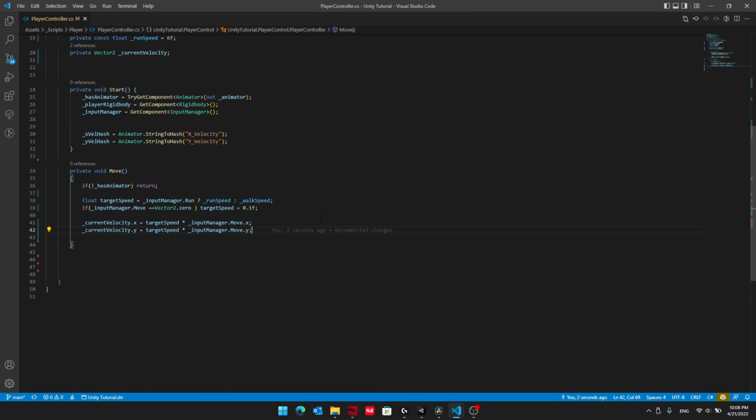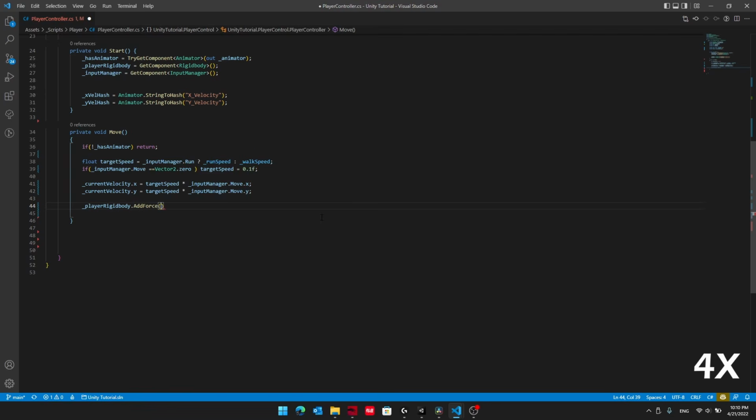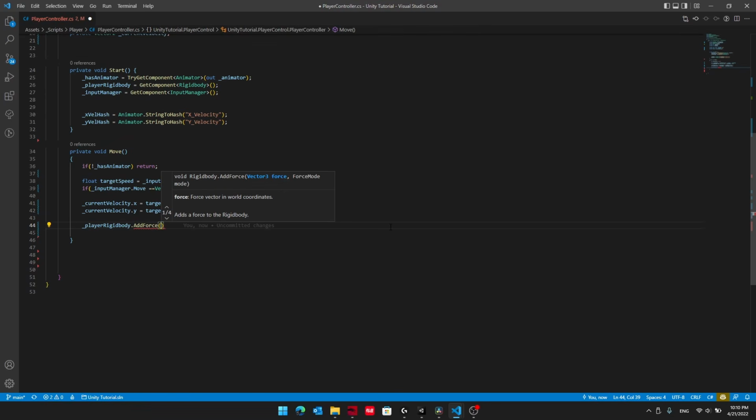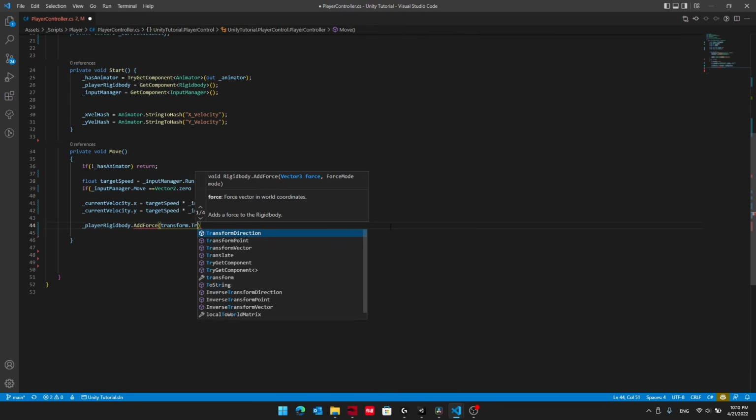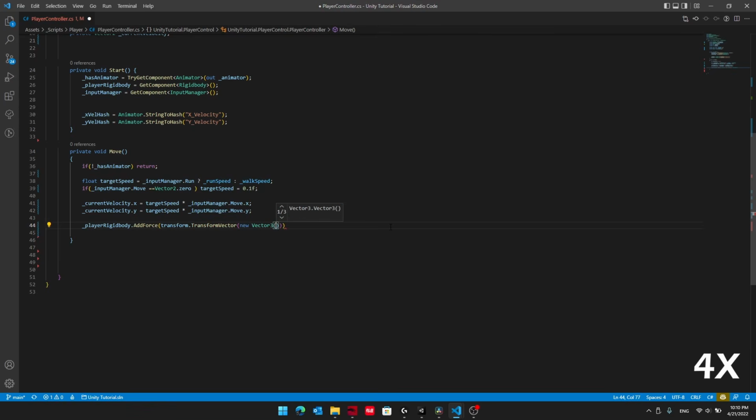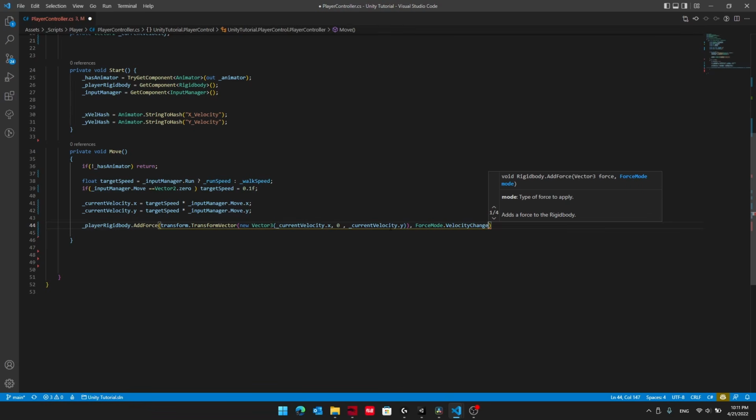Finally, we'll set the velocity of our rigid body to our current velocity. However, setting velocities directly to our rigid body will make our rigid body indifferent to other forces. Hence, we're going to apply a force onto our rigid body. Since we're still calculating in local mode, we're going to transfer our local velocity to a global velocity. We'll do that by doing transform direction vector. And then we'll set a force mode to velocity change.